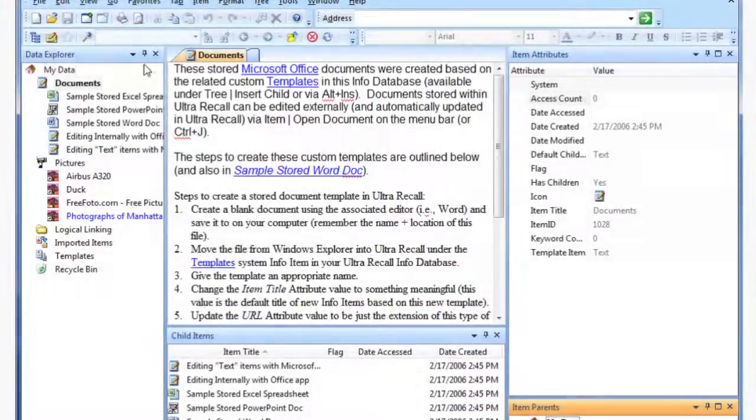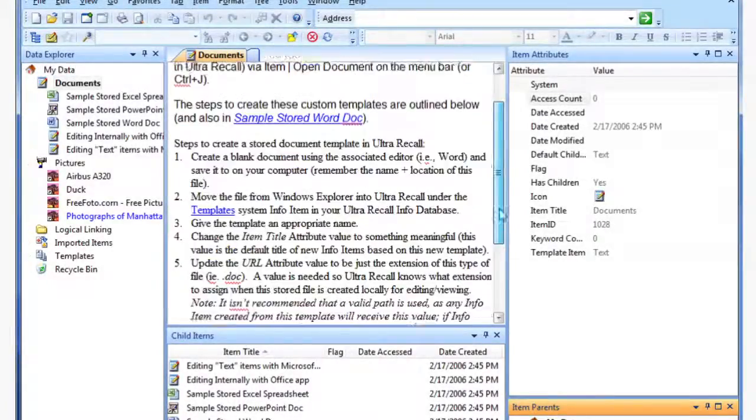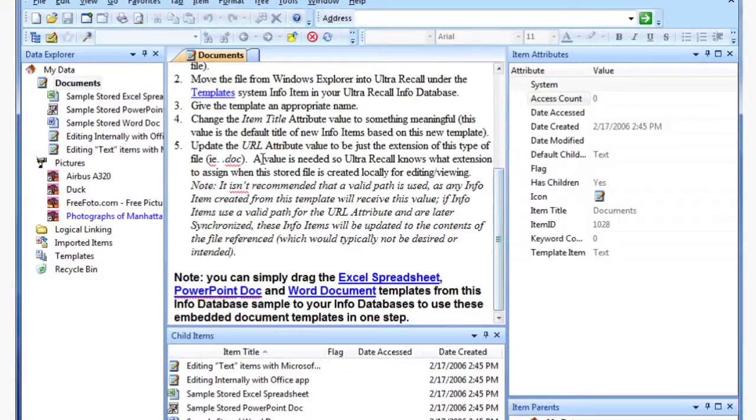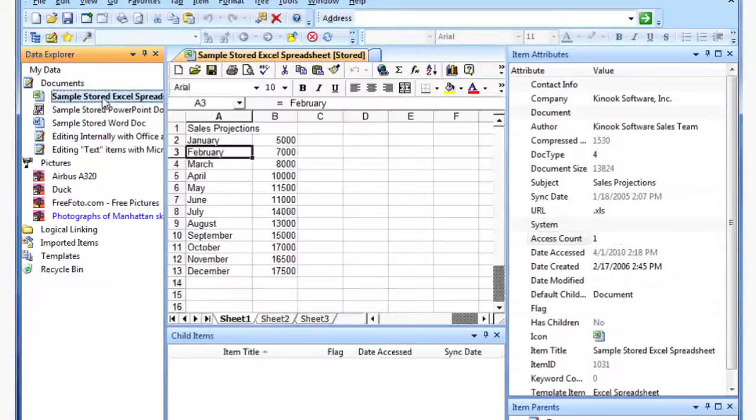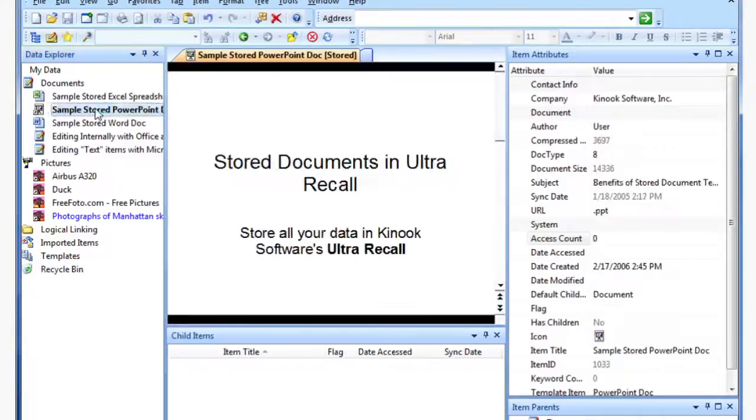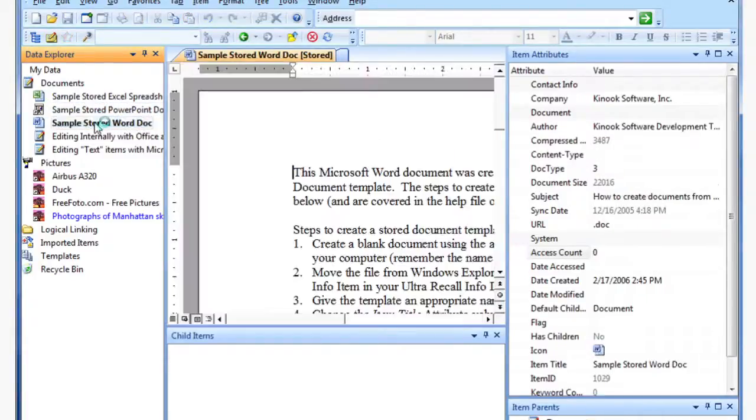In a database, each individual piece of information is referred to as an info item. An info item can be a web page, an email message, a file or document, a section of text, an image, etc.